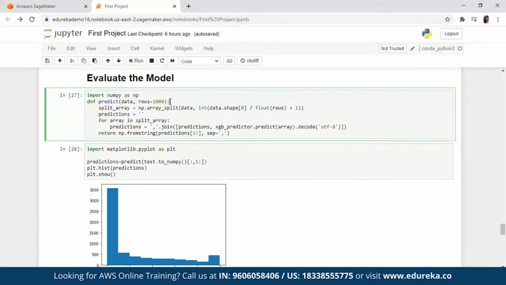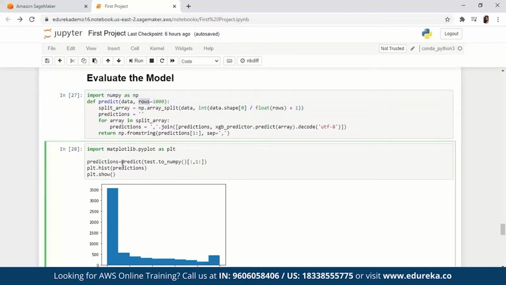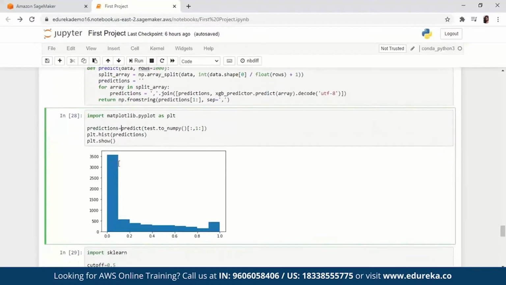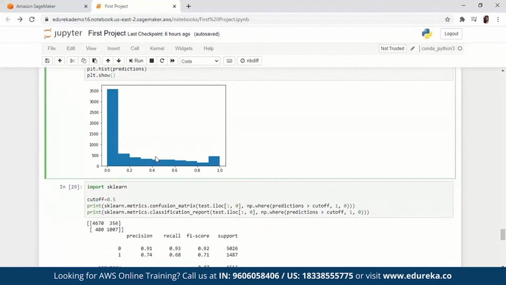So in the 27th block of code, you set up the following function to predict each line of the test data. Here you can see in the code, the rows argument is to specify the number of lines to predict at a time. Then you can change the value of it to perform a batch inference that fully utilizes the instance's hardware resources. And in the next block of code, you run the following code to make predictions of the test data sets, and then you plot a histogram. So for plotting histograms, we have to use matplotlib.pyplot, and it will display the histogram.